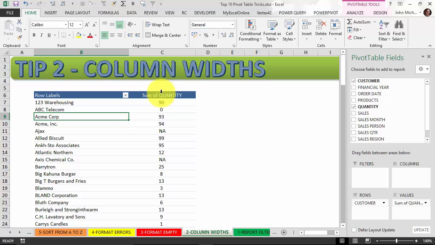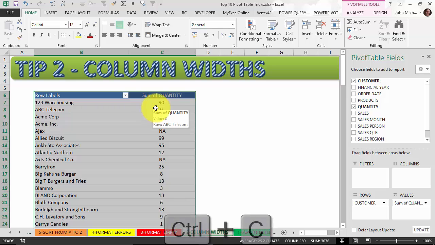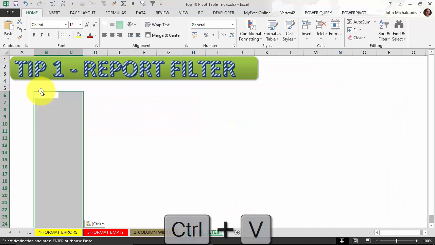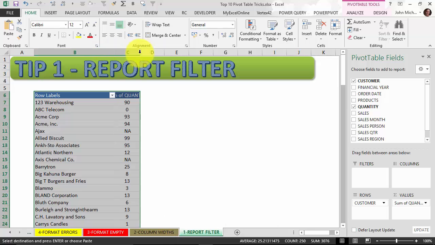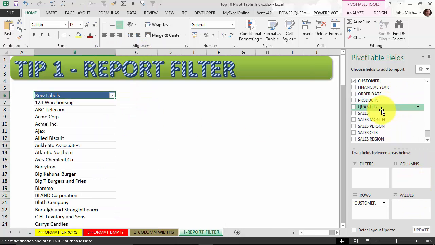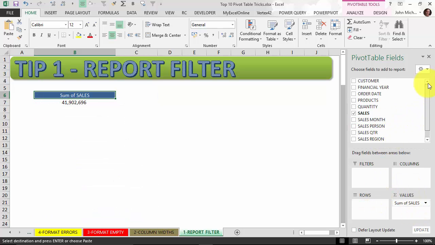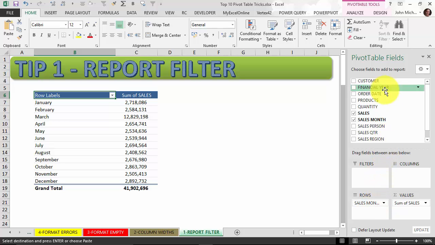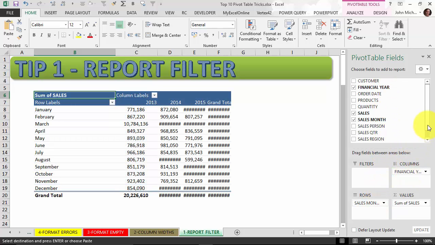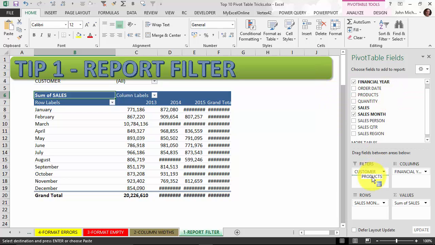All right, our final trick. Let's copy this pivot table, and then let's go in here. All right, so now let's get rid of this. I want to put the sales in our values area, and then instead of customer, I want to have our sales month in there. I want to put our financial year in the columns area, and I want to put the customers in our filters. And let's put in the products in our filters.